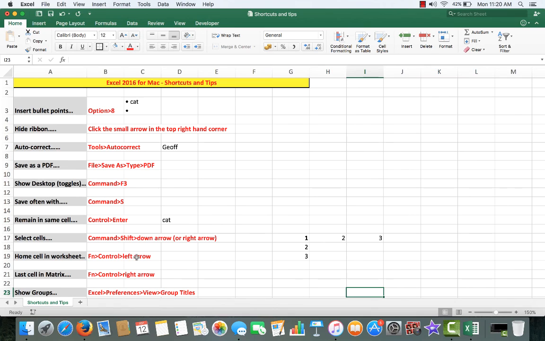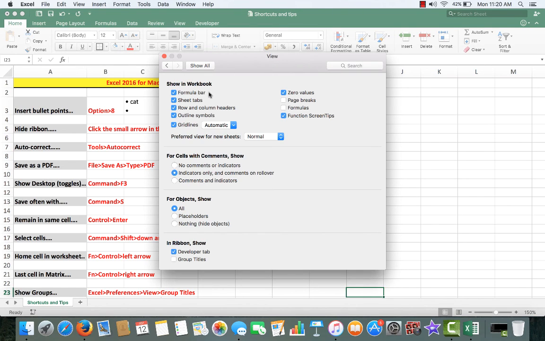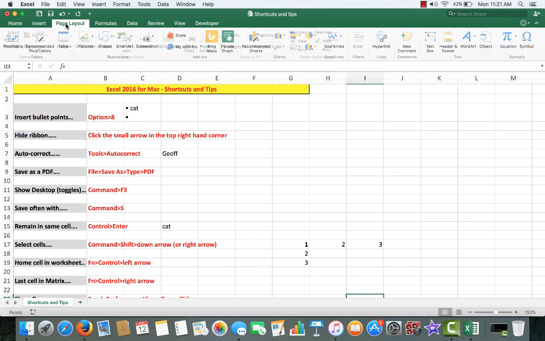Now, in terms of viewing what's in the ribbon, I found that when I first loaded this program that I was missing the little group names that I used to find very, very handy in the Windows version. I can put them into Apple by doing this. I go to Excel, Preferences, then I go to View, and right down the bottom I see Group Titles. When I put a tick in Group Titles and close this window, there I see my group titles in each of the tabs. I just find that very, very handy.